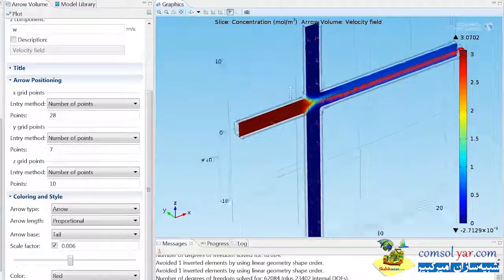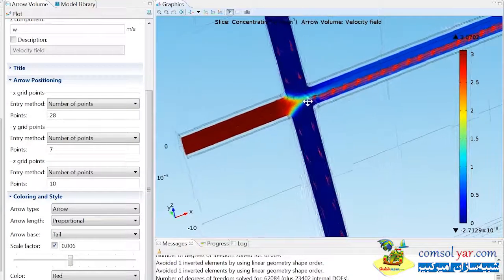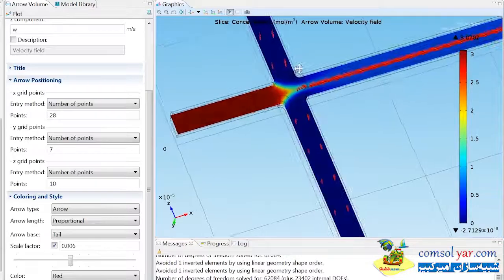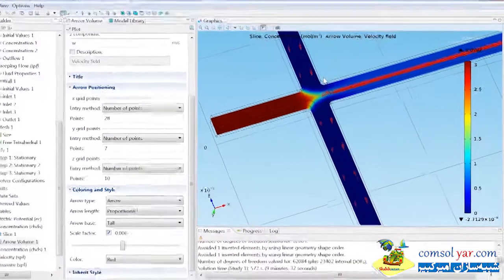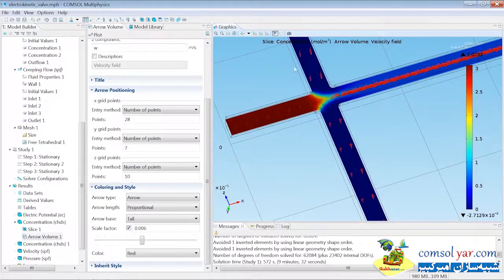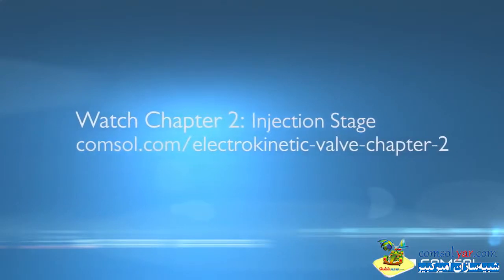In this figure, you're able to visualize the sample concentration as a function of the fluid flow. The magnitude and direction of the flow field is demonstrated by the length and direction of the arrows respectively. Watch Chapter 2, Injection Stage, or visit our website for more information on this model.